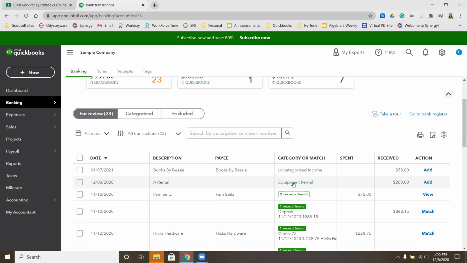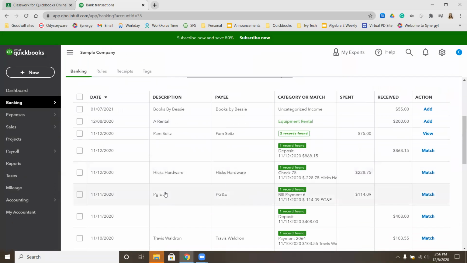Next thing we're going to do is learn how to match transactions. The green one record icon indicates a definite match in QuickBooks Online, while the white records found indicates one or more transactions could be a potential match. So we are going to scroll down to the PGE transaction. If we look at that, we have one record found, so it's matched it for us. It has already been recorded as a bill payment to PG&E for $114.09. We're going to click match in the action menu.